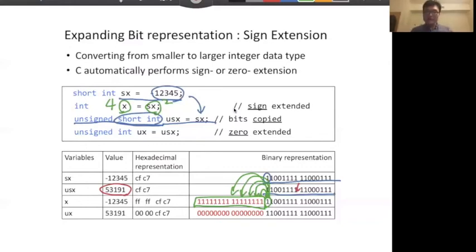And because it's a negative number, you copy 1 and extend everything to 1. So this is still a negative number, no change, right? When you do the extension from a short integer to an integer, because you copy the most significant bit, you will still keep the same value, no problem. And for the unsigned integer, because it's unsigned, it works a different way.